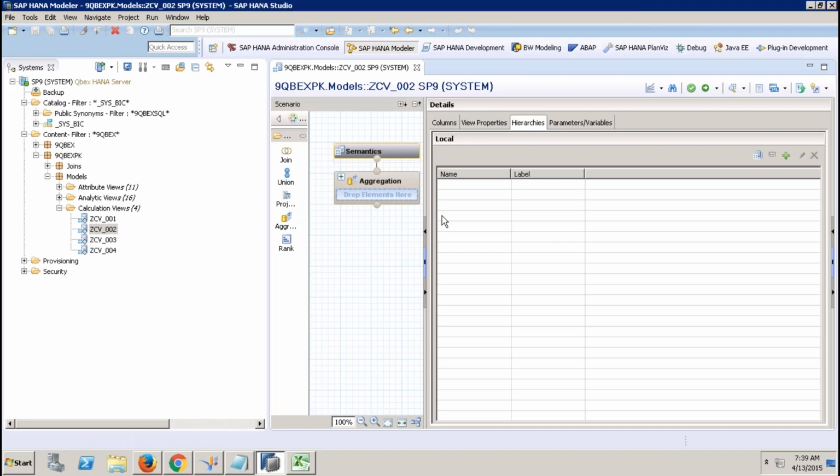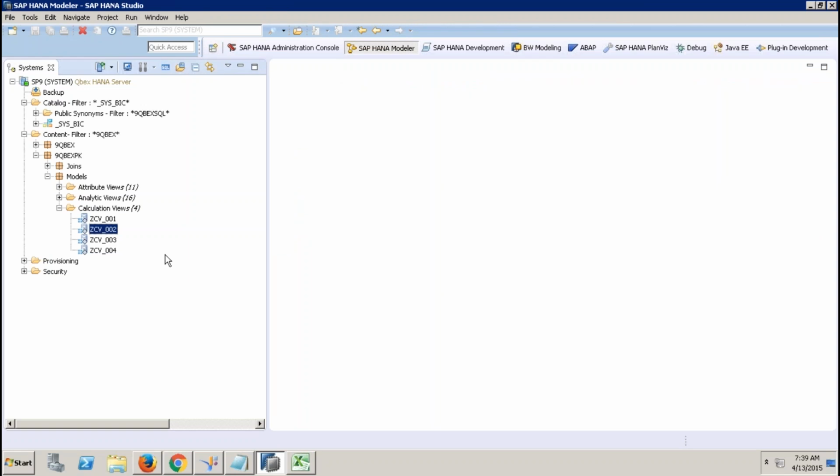So any doubts till here? I've not taught you anything. I've just given you an introduction about what all options you will have in the calculation view.